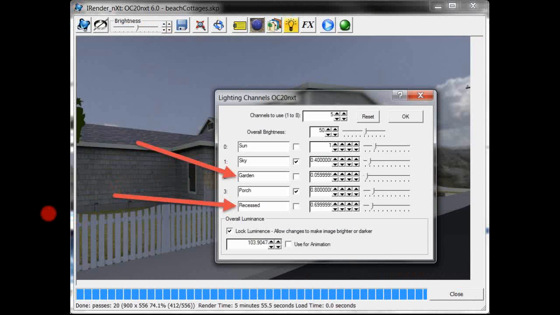I pre-placed a couple of other lights, and the way that I got to this menu, by the way, is I clicked this light bulb. Many of you who have used or even are testing IRender Next have probably clicked the light bulb before, and so you may have already been introduced to this really valuable feature in IRender Next called lighting channels.